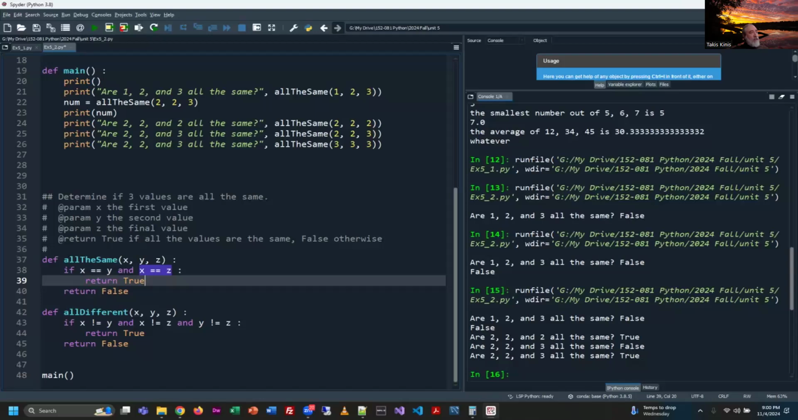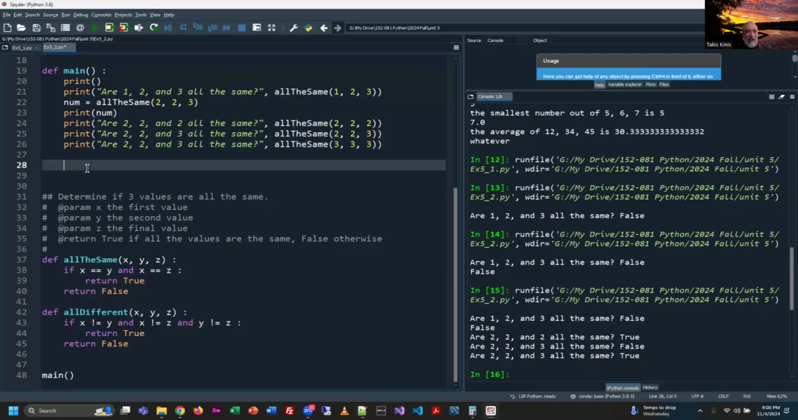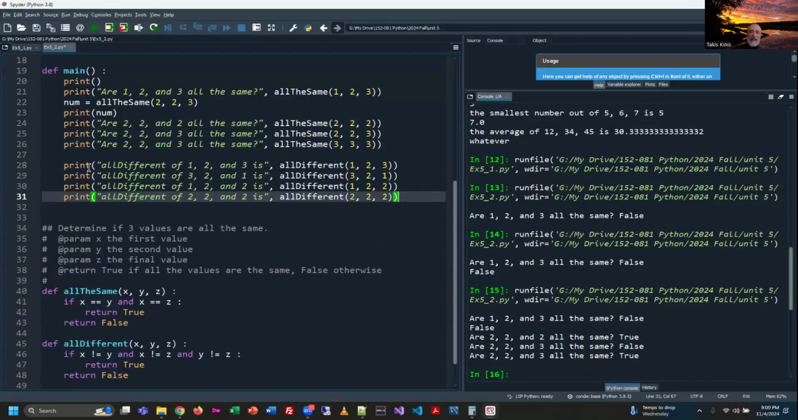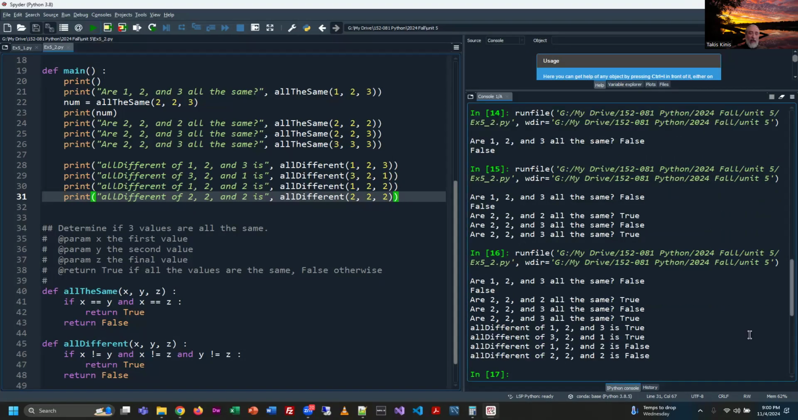Now our goal is to run the all different method. What I'm going to do here is I have a collection of statements, and you guys are going to hate me because I'm just copy pasting it. I have one where they're all different in a different order, almost the same, and then one where they're the same. So I'm going to run this. We'll still have all the old results there, but all different. All right. True, true, false, false. Oh, we have a failure.